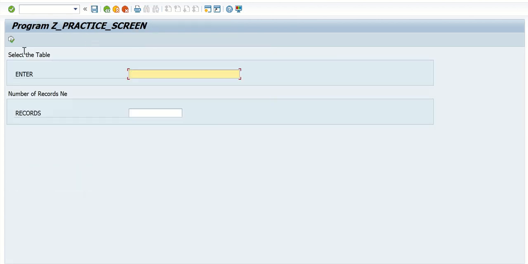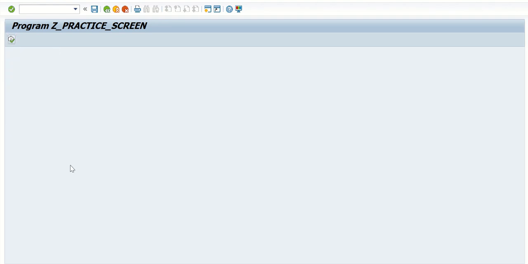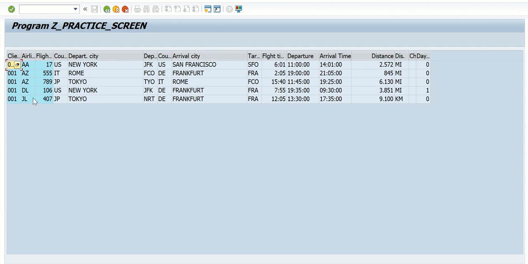So let's say I have two parameters here. One takes the table name. So let's say I put the table SPFLI. So this is a normal table in SAP NetWeaver, if you installed it in like a trial version of it. Let's say I want 5 records from that. If I execute it, I'm going to get 5 records in the ALV format.